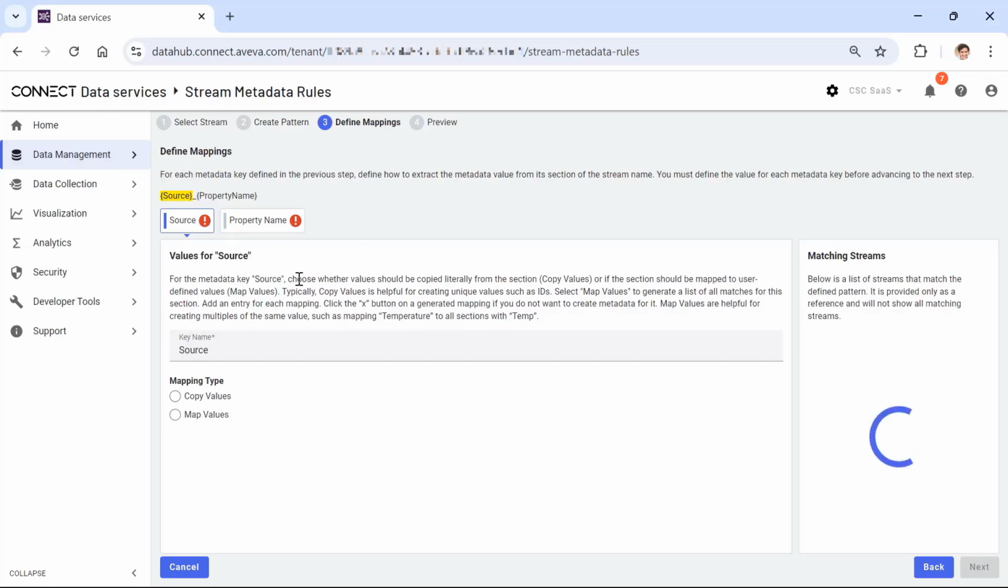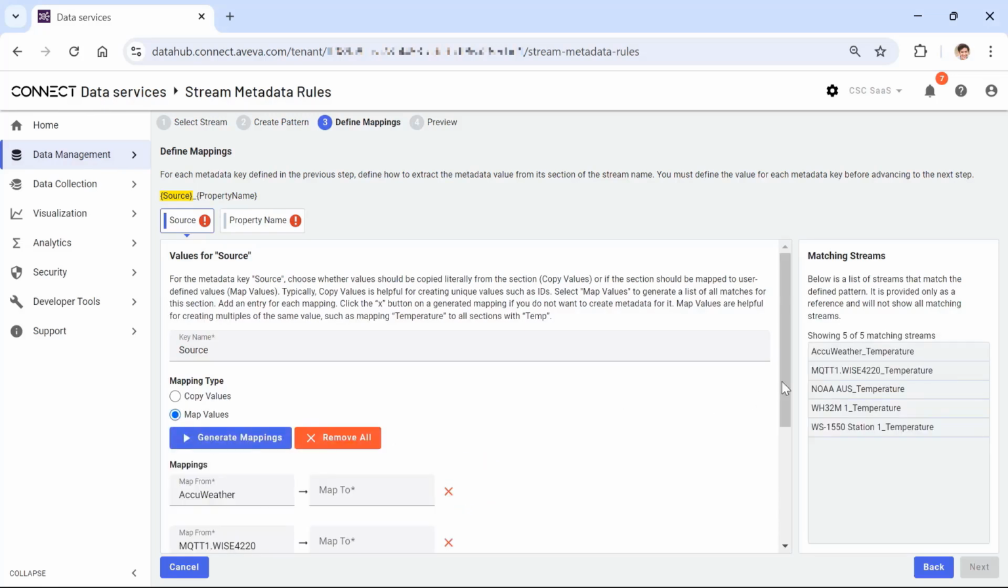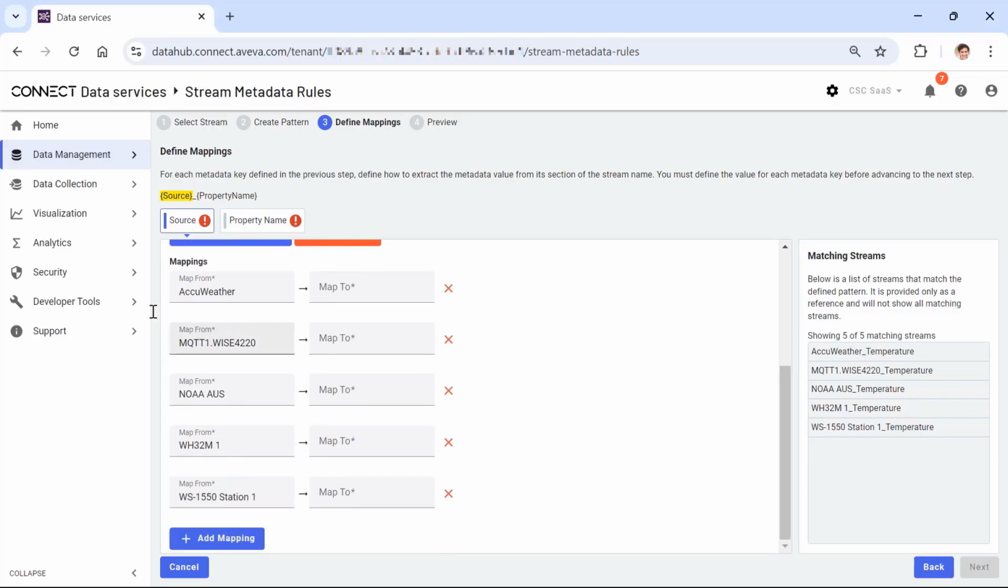Now for the source, it's going to of course match on those streams. I can either choose to copy the values directly or I can map them. So let me go ahead and hit map and generate mappings, and I'll show you what that looks like. So you can see it's gone ahead and found matching streams here that fit this pattern, and I can issue renamings. So I can call this my AW web service. If I don't like the way that one is, I call this my 4220 unit. For this one, I can just call this Noah Boss.